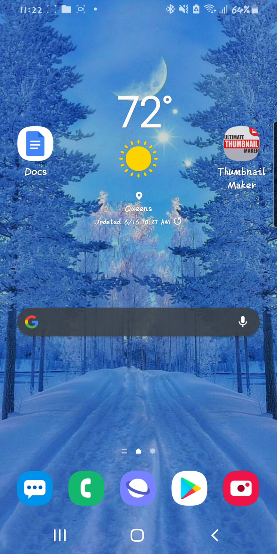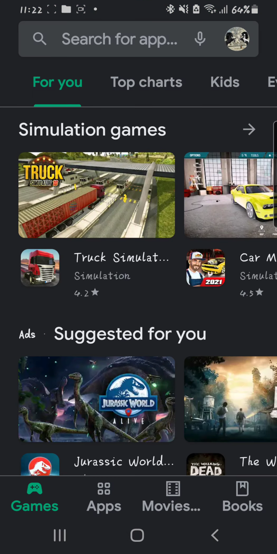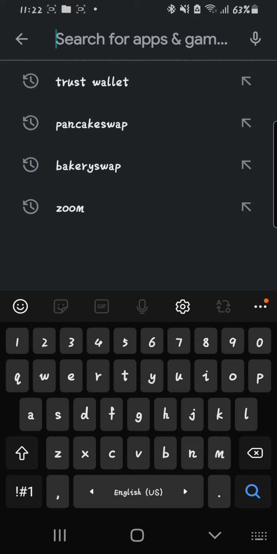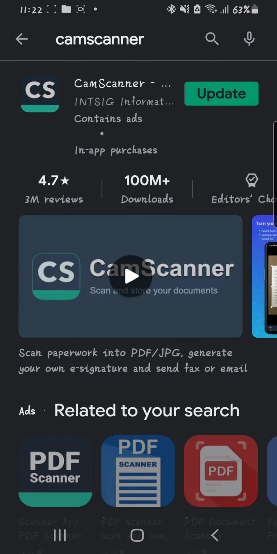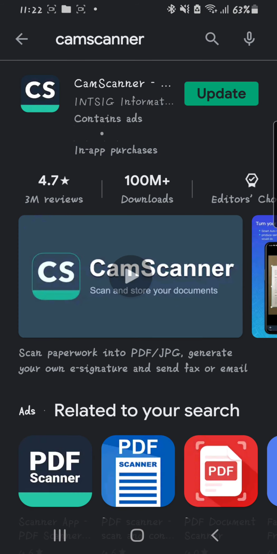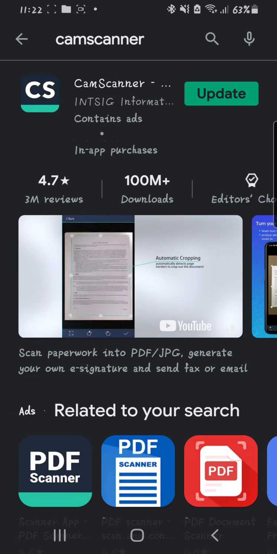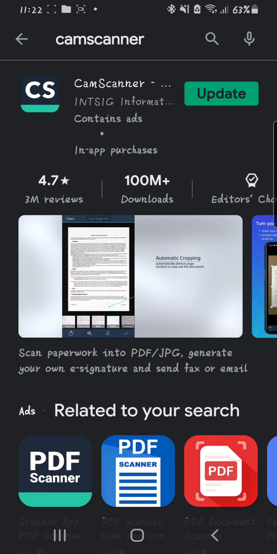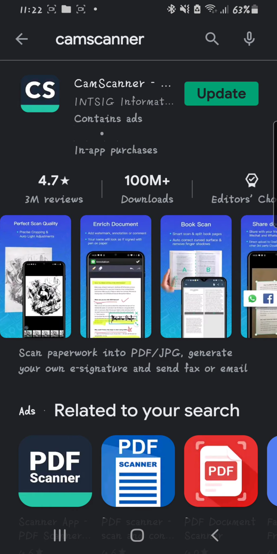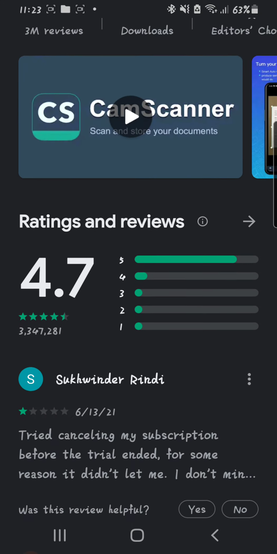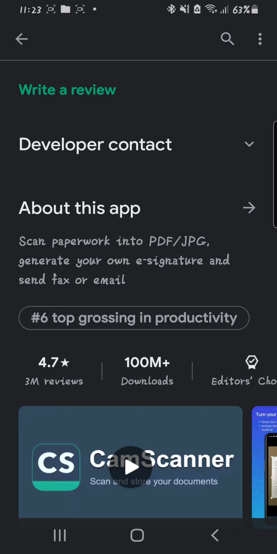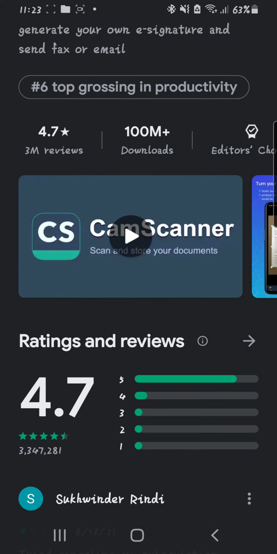What app I usually use is, go to your App Store or Play Store, whichever you have, and type in CamScanner. This is the app you're supposed to look for, CamScanner. If you want, you can also watch the video that they provide, on how to take pictures and change the mode, brightness, and all of that. If you click on that, you can see 100 plus million people downloaded this app.